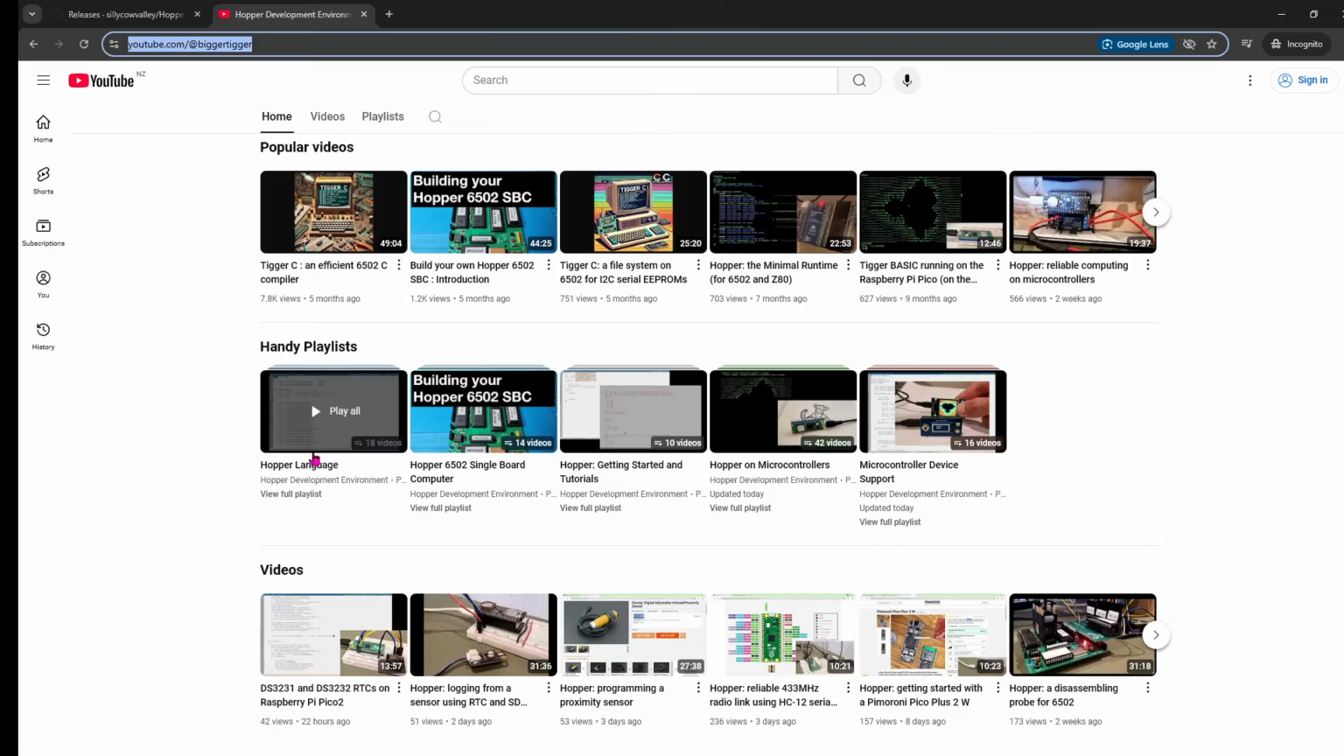In the handy playlist, there's one about the Hopper language, a whole bunch of videos on the Hopper language. I've also made Hopper work on the 6502 microprocessor, an 8-bit microprocessor. So there's a whole playlist on how you do that. And I've got my own board that you can build. I've got several people who've built this board, and they've got Hopper running on it. There's a bunch of getting started tutorials like this one.